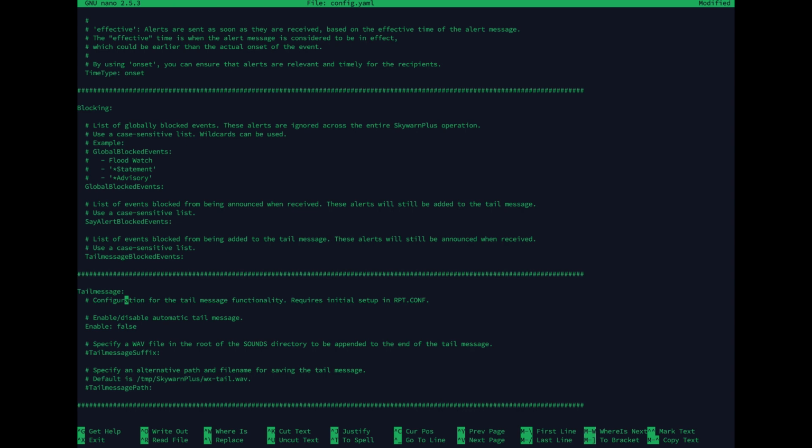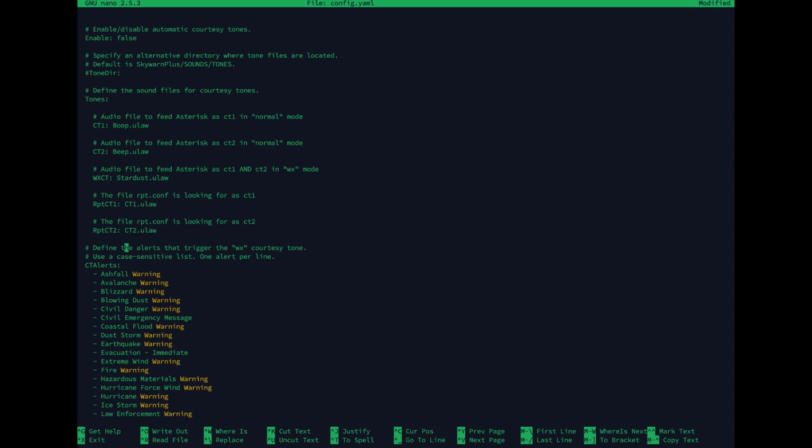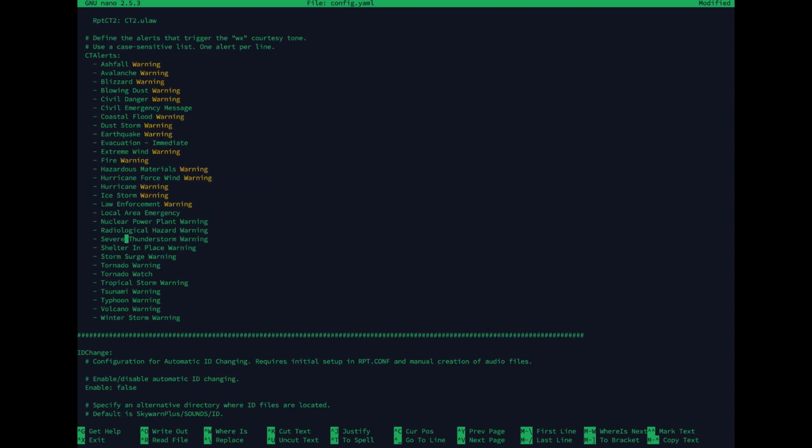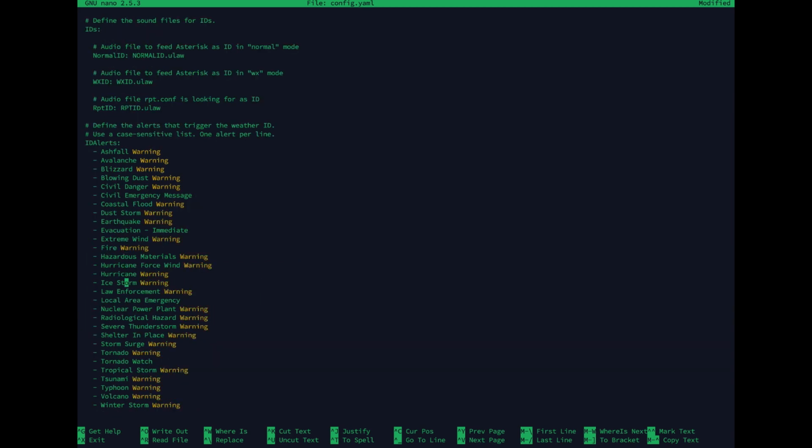And also, you can add your alerts to tail messages, and you can also have it change your courtesy tones when there are alerts on. It will change them back to the default when they go off. You can change the ID for those alerts.